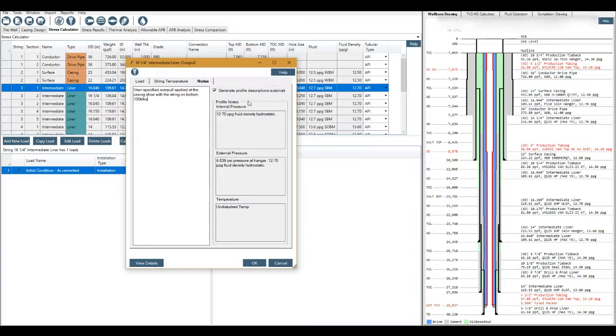Additionally, we have a little bit of a profile note here. You'll see where the profile note sits when we come to stress results next. But the profile notes give you a written English description of what is going on. So if you're sitting in a meeting and engineers are discussing what assumptions were made during this load, then in plain English, it tells you exactly what assumptions have been made.